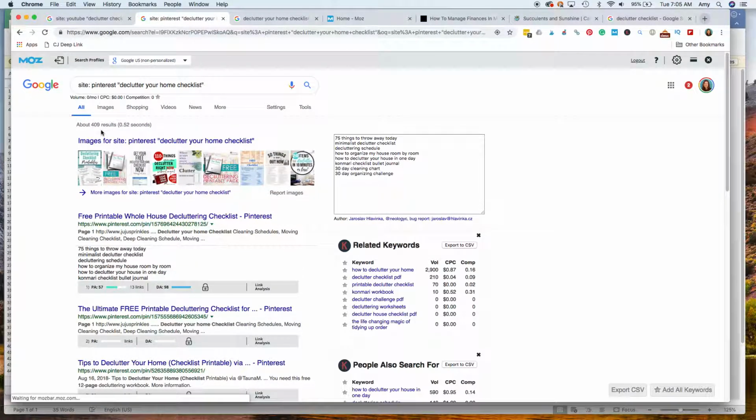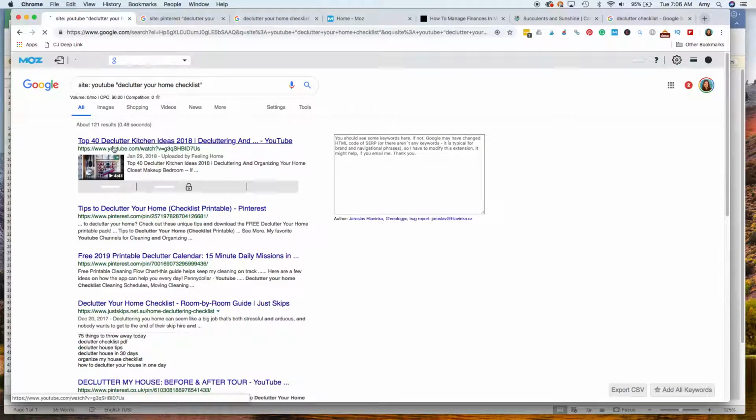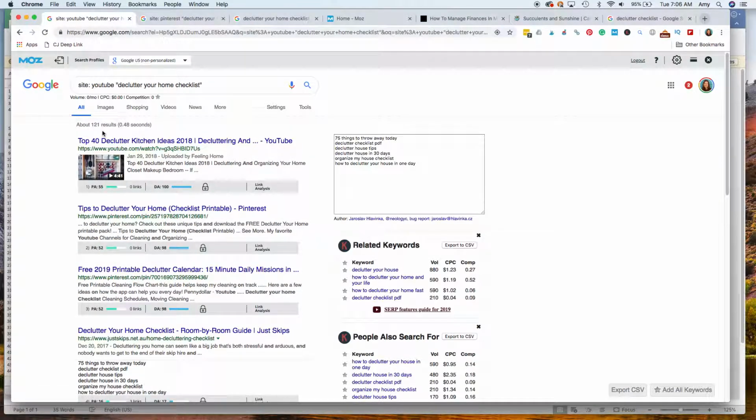Okay, so this one, there's only 409 results for that. So that means that you have a much better chance of being able to have people look at this. Now, again, there's not as high a volume, but that still means that people are searching for it. And sometimes you're better off starting with these lower volume terms and getting yourself in that way. And there's only 121 results on YouTube. So if I were a YouTube blogger, that's definitely something I would be looking at.